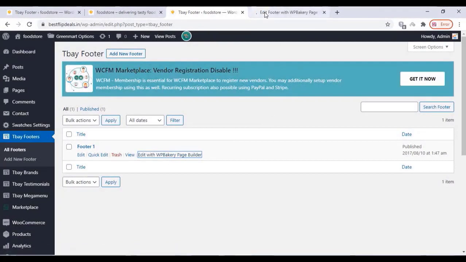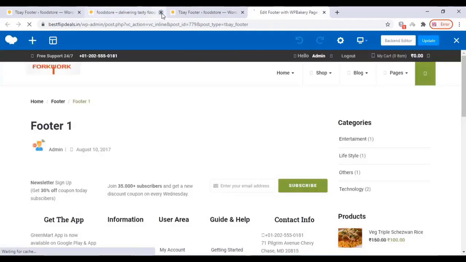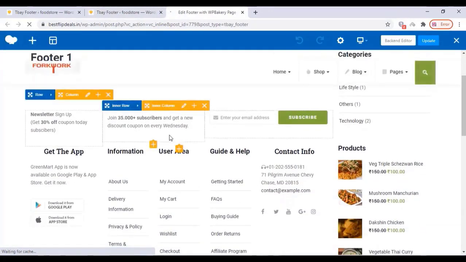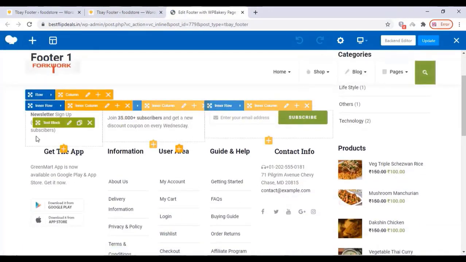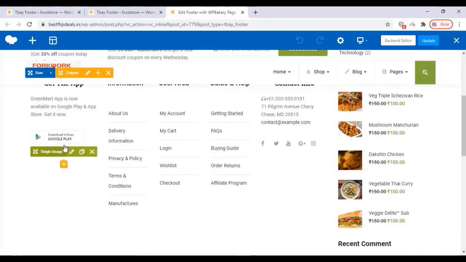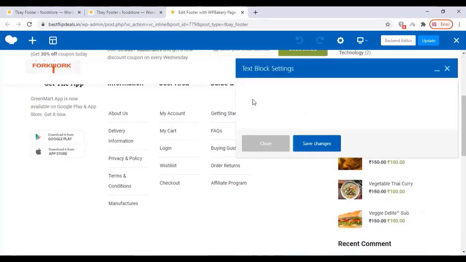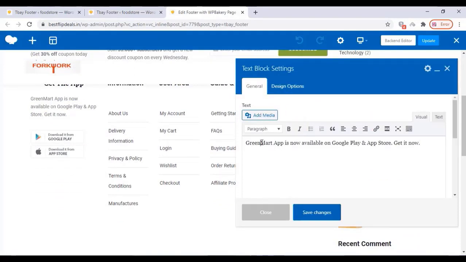Now come to the tbay footers and select the footer. To edit our WordPress website's footer, you can edit all the footer settings over here. You can change that to the custom font, image, etc. You can change the demo contents over here. Once you finish all the settings, make sure to save the changes.